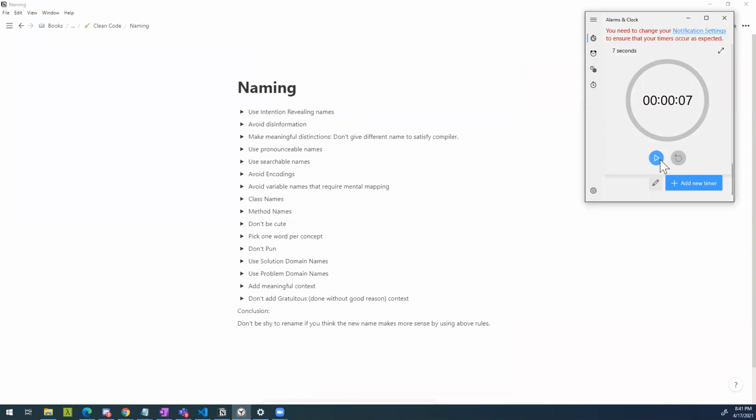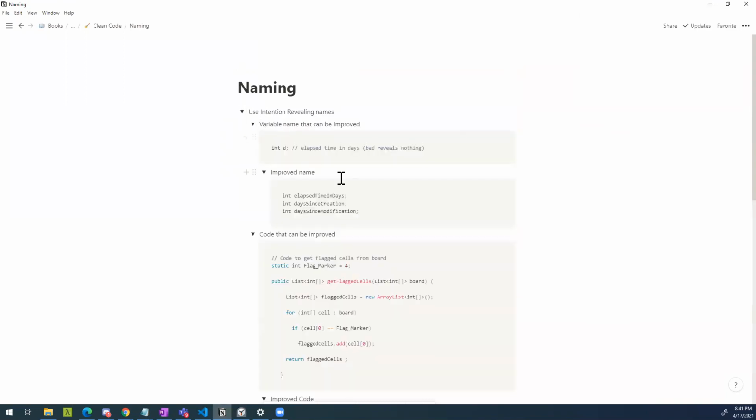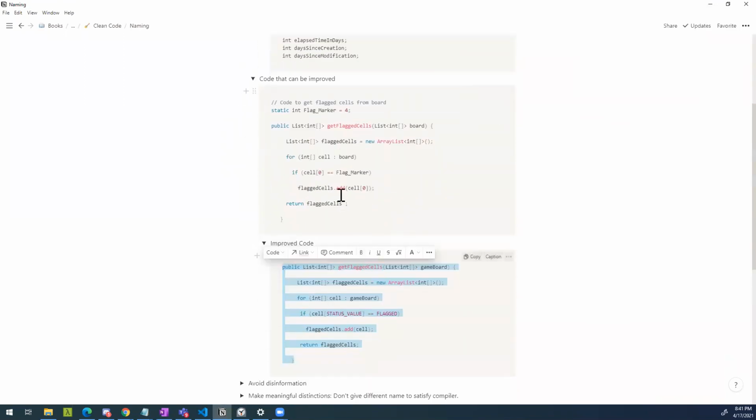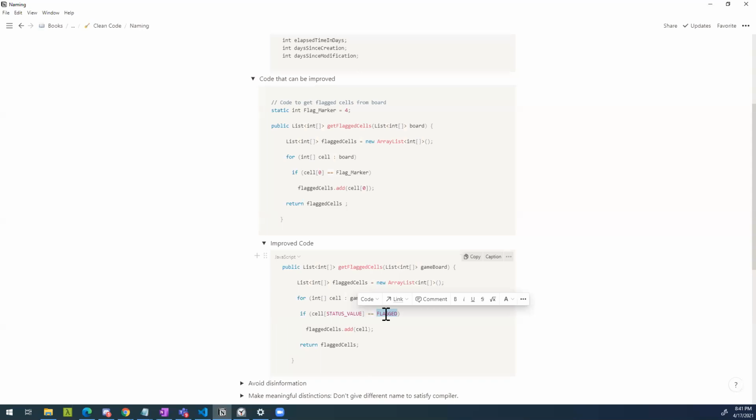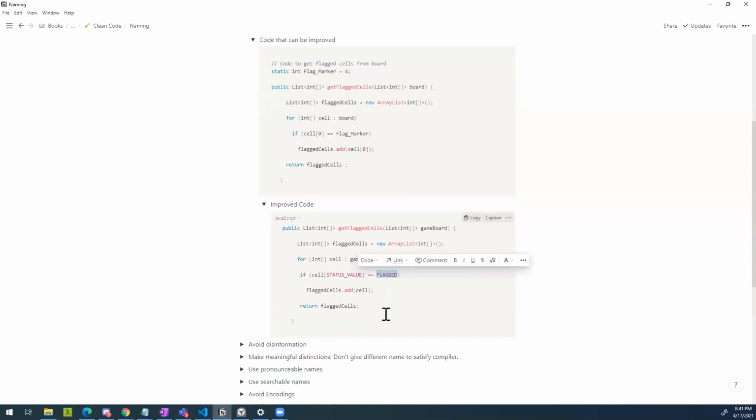Maybe that's like the number 4 instead of the enumeration name from the last example. So number 4 instead of using the flag marker, is that what you're saying? Yeah, it's not disinformation, but it's like a magic number. It's not as bad as bad names, I guess.